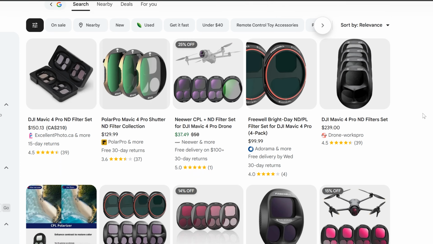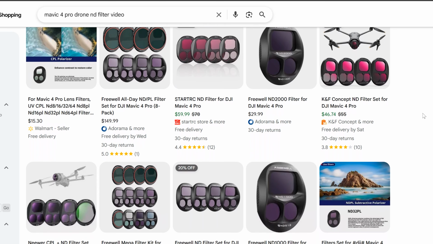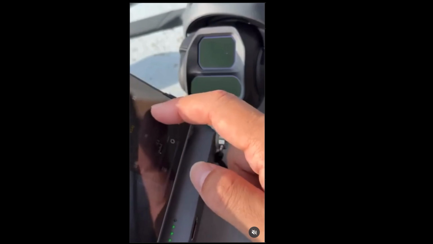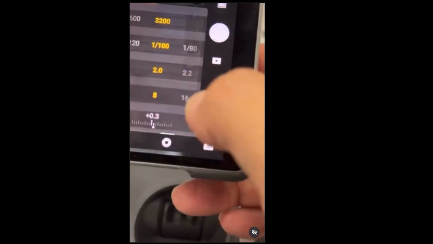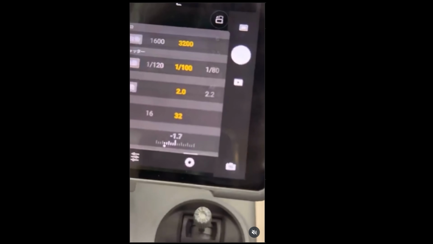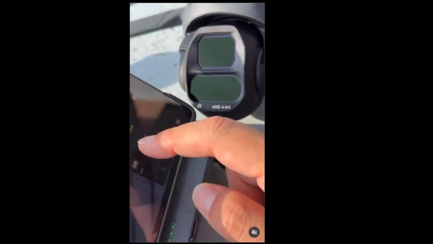The medium and telephoto lenses are fixed at 2.8, so ND filters are almost always required when flying in the daylight. DJI is currently developing a clip-on electronic variable ND filter for the Mavic 4 Pro that will let you adjust ND strength directly from the controller. But as of now, there's no confirmed release date, just rumors.